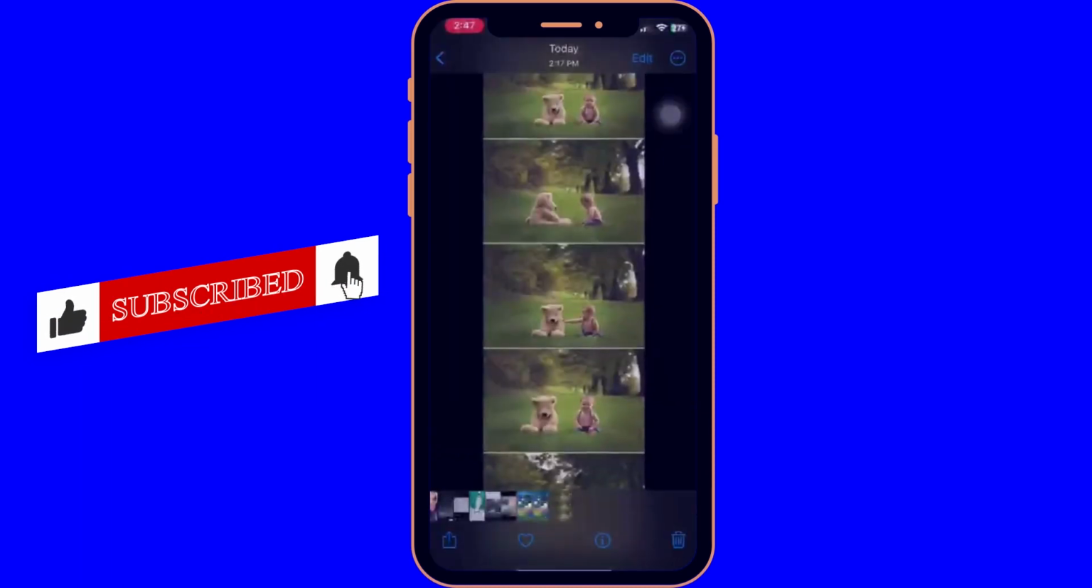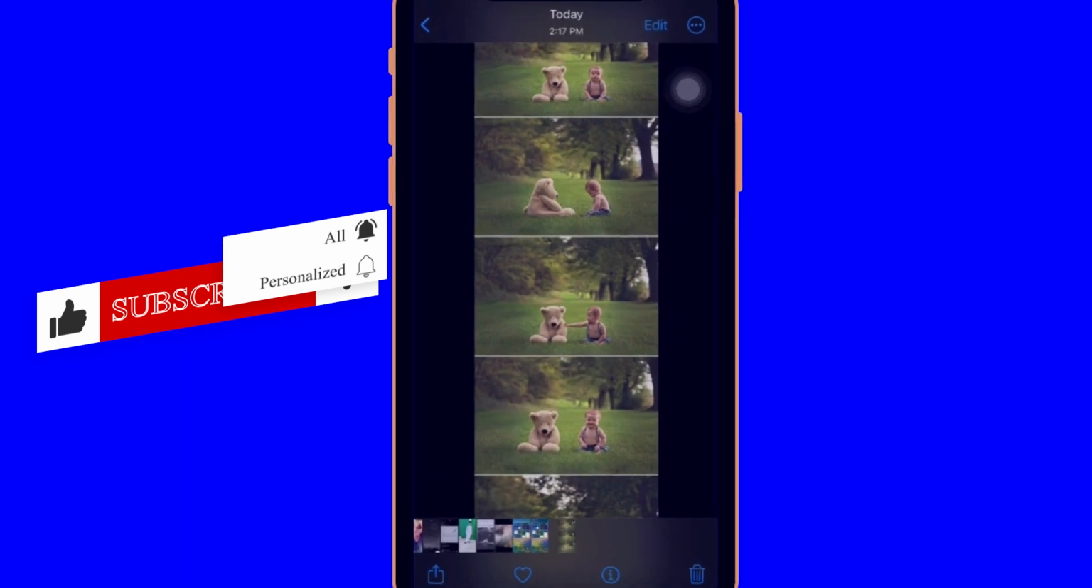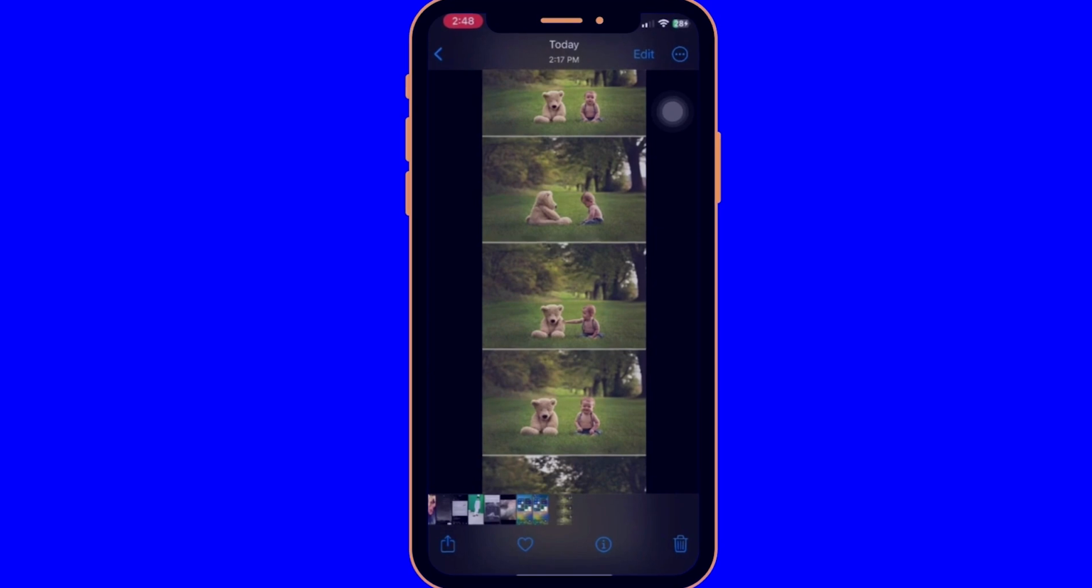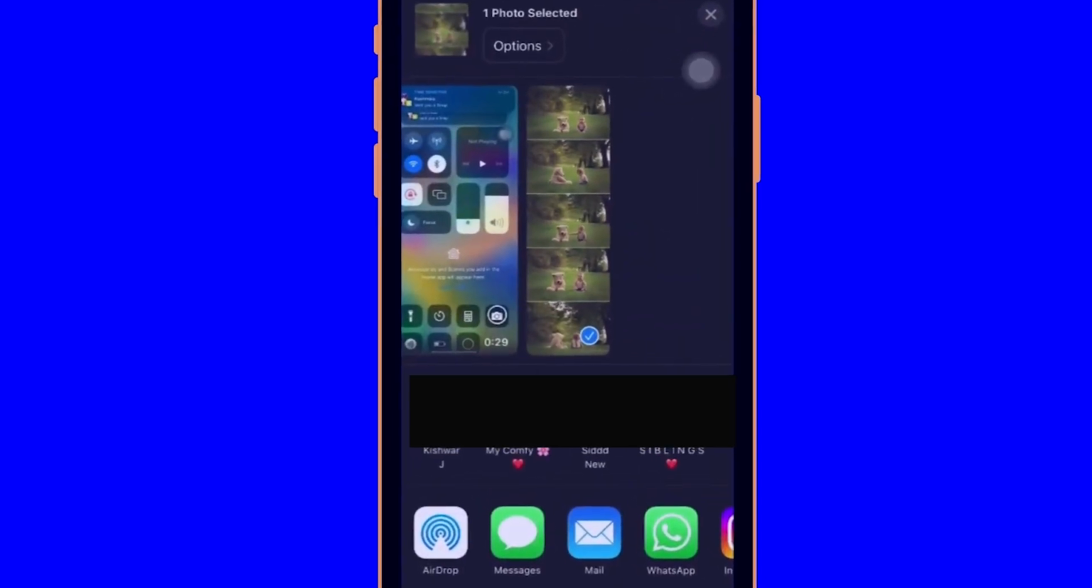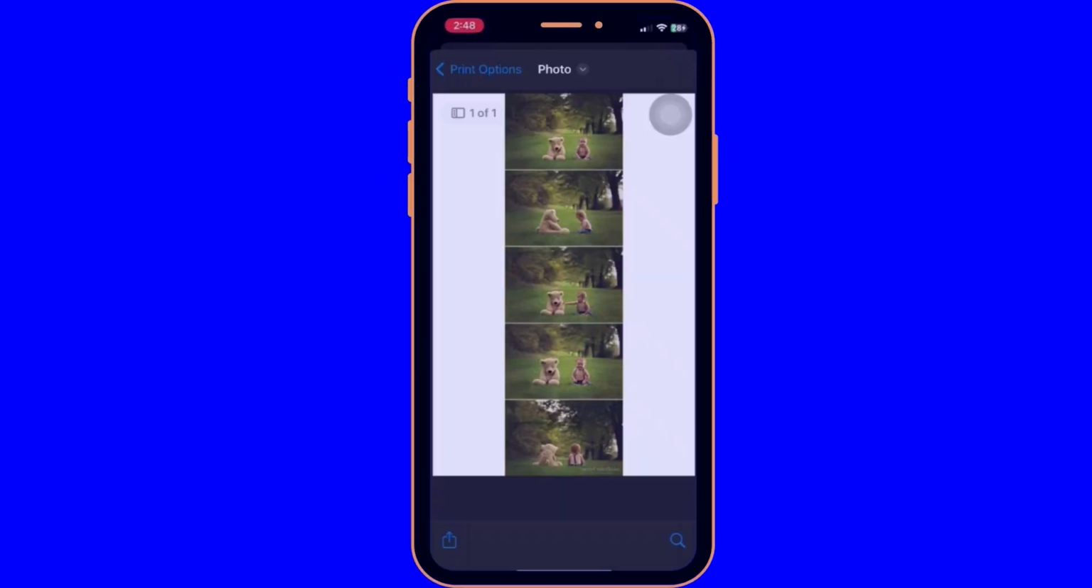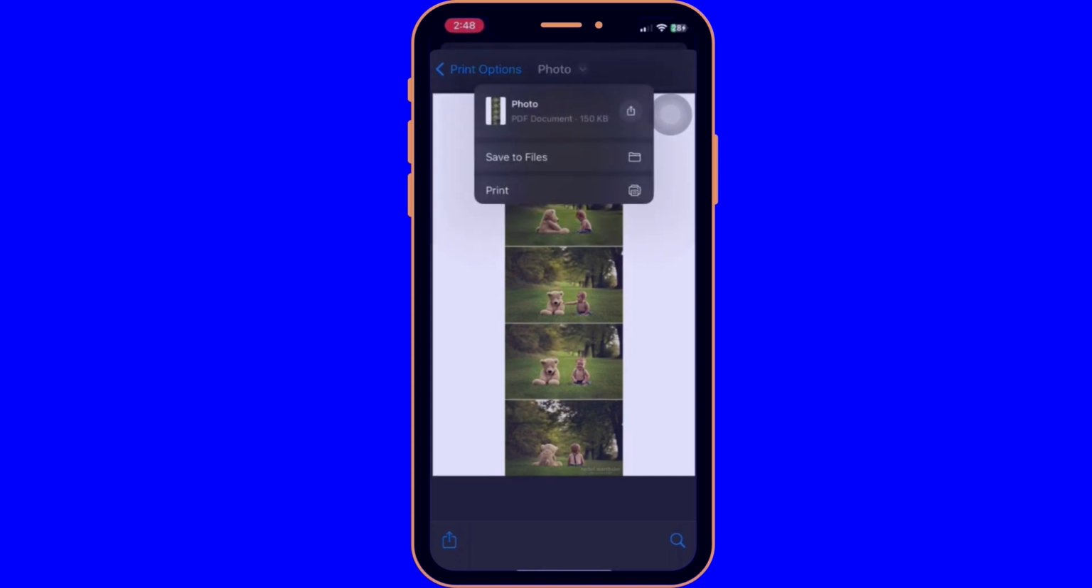Open the image you want to convert. As you see, this image is in JPG format. Long press this image and select the option to print, then zoom the image. Now you open the properties of the image and you will notice the image converts into PDF format.